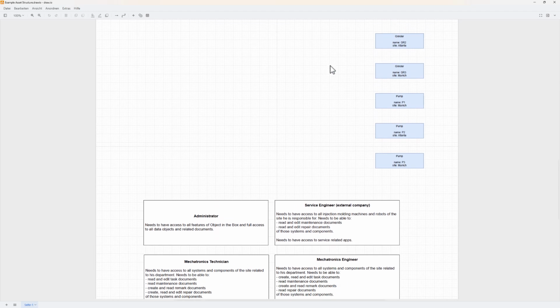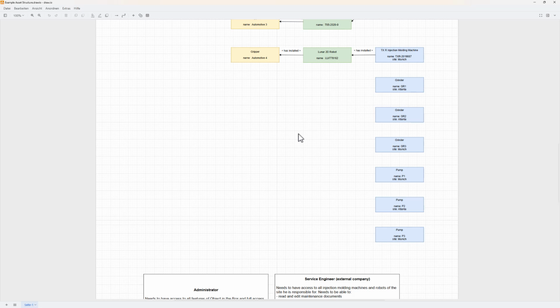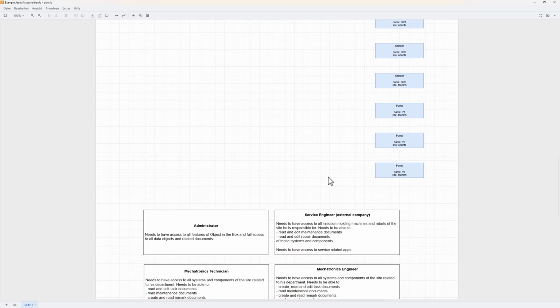What does that mean? When we see here how our assets are being structured, especially the injection molding machines, doesn't apply for the others, they have sites attached, Munich and Atlanta. It's just an example here in our sample project. So the idea behind is that there are several external companies being in charge of maintaining molding machines and robots of a certain site. So an external company doing service in Atlanta should not be able to access data for the equipment in Munich.